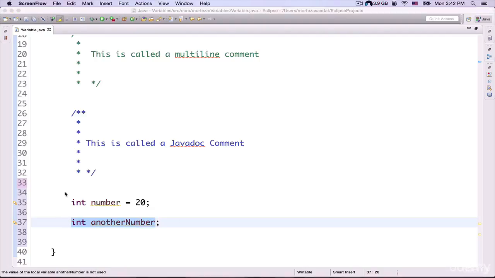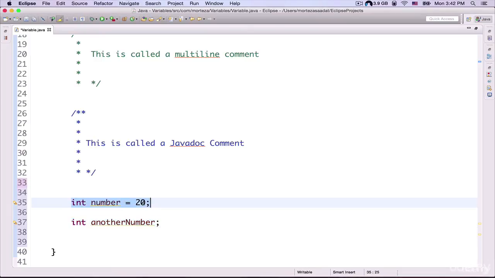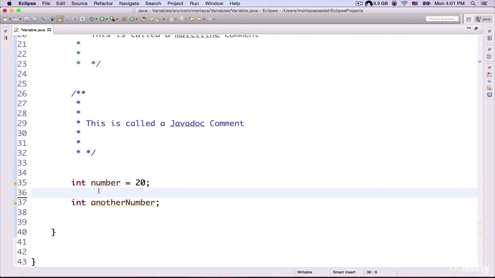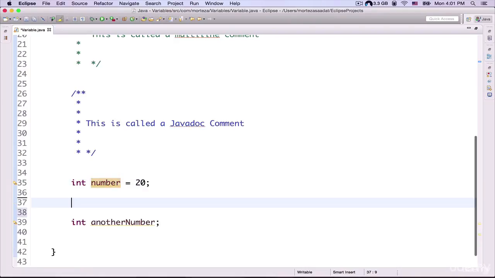But in the case of the number variable, as you can see here, I declared and assigned a value to my variable, or in other words, I declared and initialized my variable. So this is called declaring and initializing a variable. So now I'm going to show you how you can output the value of your variables to the console. Now I want to output the value of this number variable to the console, which is 20. So let's see how we can do that.